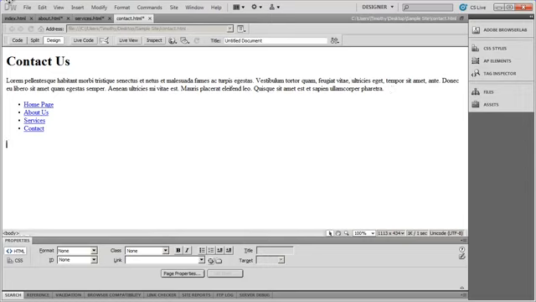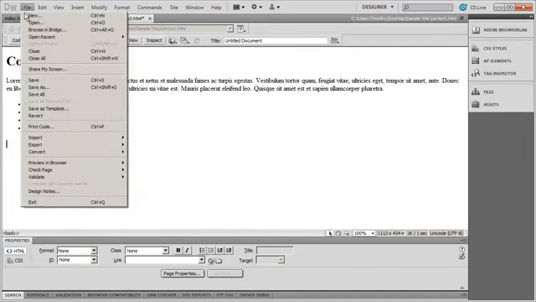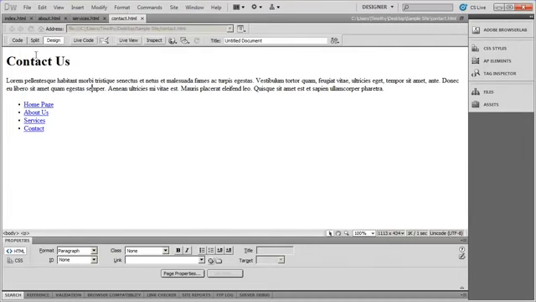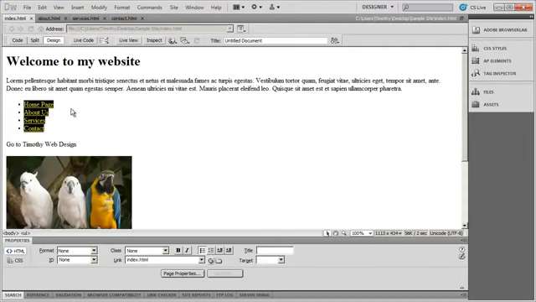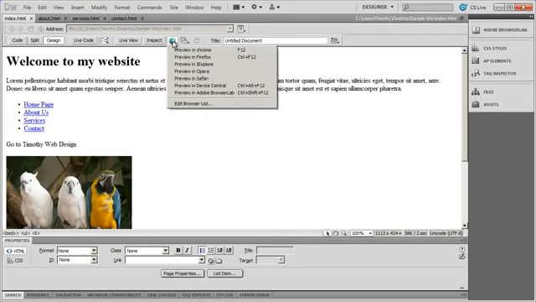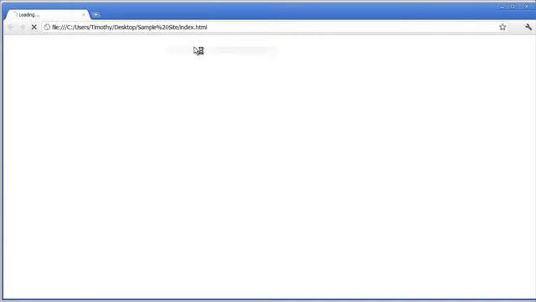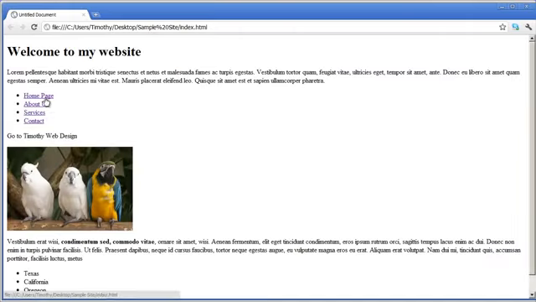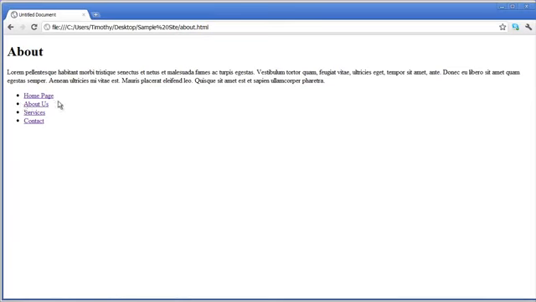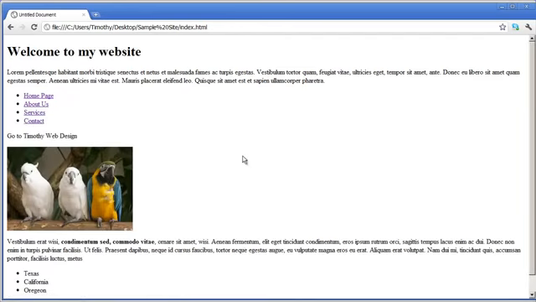And we'll save all of those pages just by going to File and Save All. I'm going to return to my index page, and I'm going to select Preview in Chrome. And again, you could use Internet Explorer, Firefox, whatever browser you want. Now when I click on About Us, I've got this menu, so I can go to any other page like Services or Contact or back to my home page. So very easy to create internal links in your site.